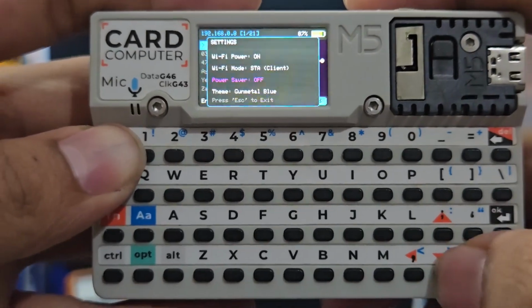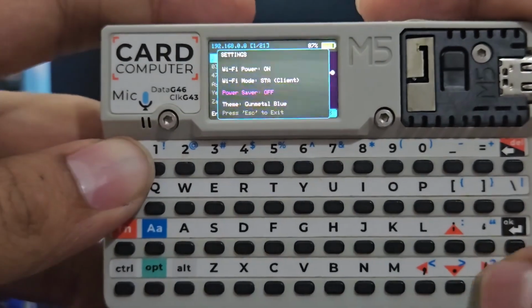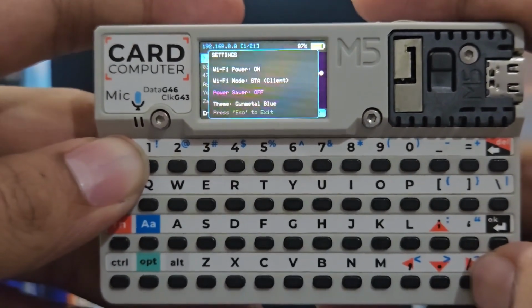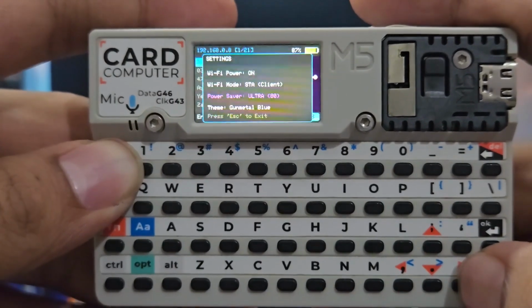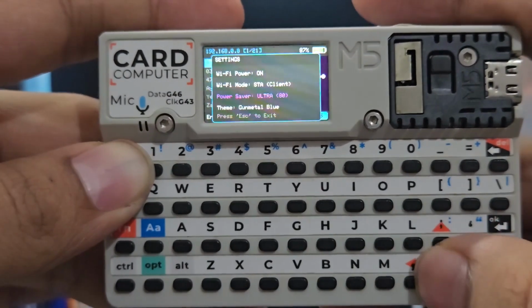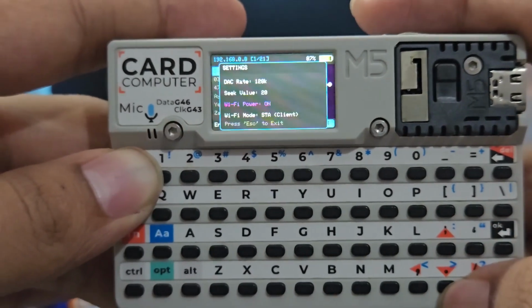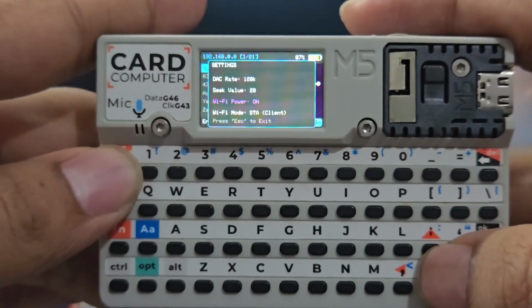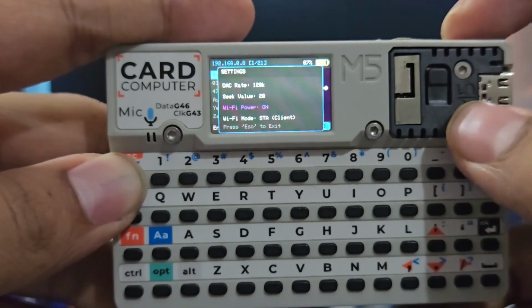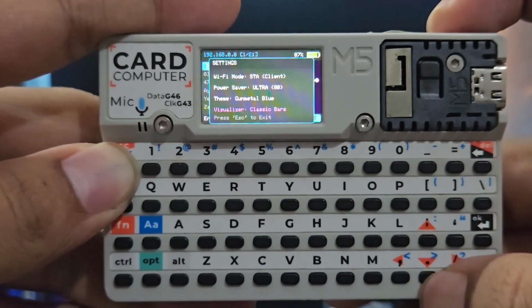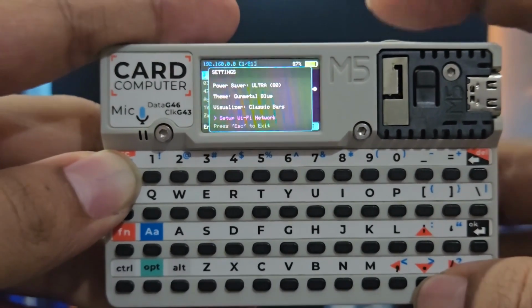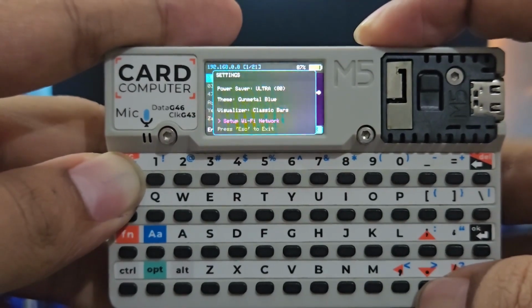Now moving on to our next setting, that is power saver mode. In the power saver mode, the Cardputer will turn off everything. So in the ultra and basic mode, you can see it will just turn off the Wi-Fi and it will lower the processing power as well. So it will go under low power mode, and it will save more of your battery.